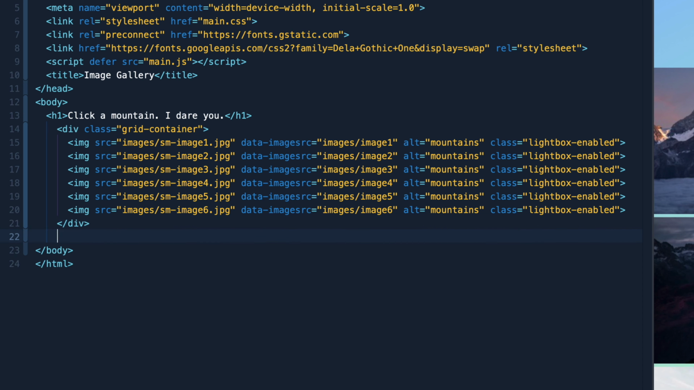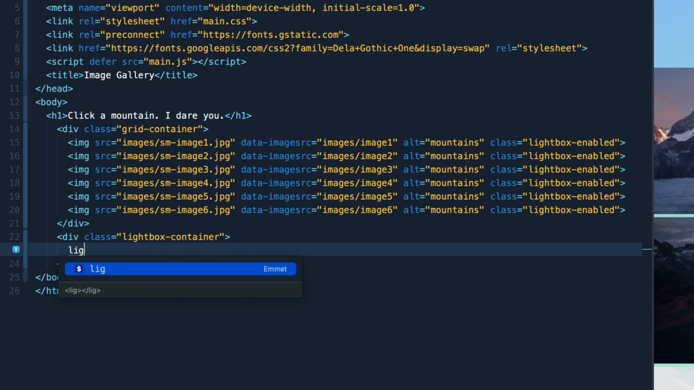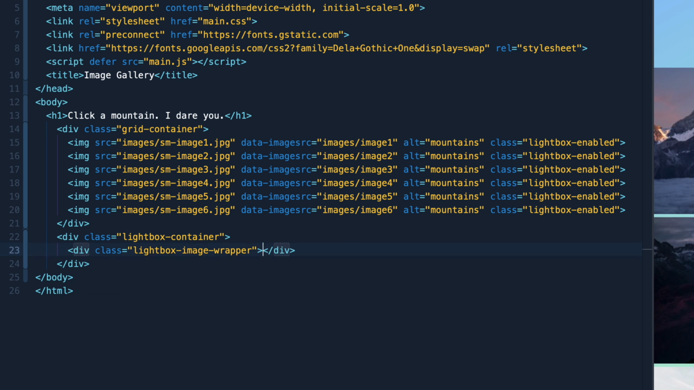All right, next we're going to actually create the lightbox container and put it on the page. So we'll just call that lightbox container. And inside there we will have a lightbox image wrapper, another div, and then finally inside here we're going to have 3 things. We're going to have the buttons for either side of the image and then the actual image area for that lightbox. So we'll say button.